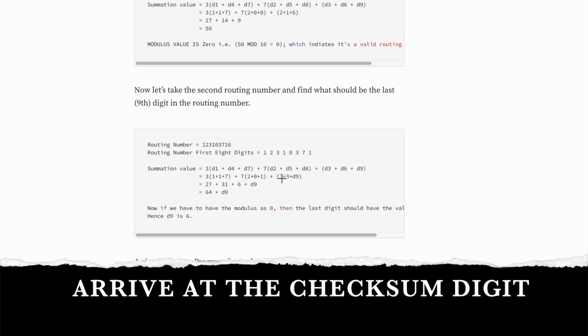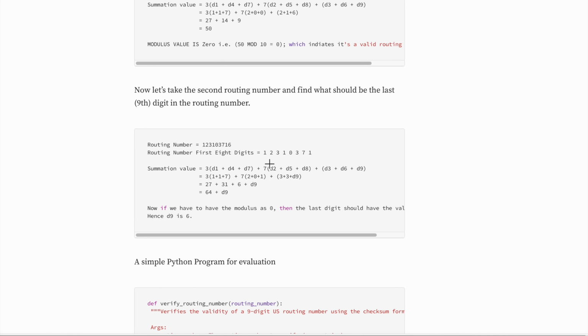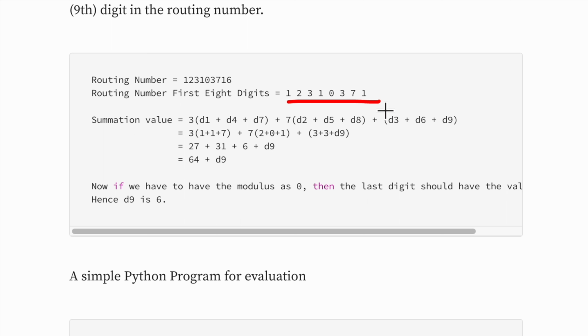Now let's see how we can arrive at the 9th digit given the first 8 digits of the routing number. If these are the first 8 digits of the routing number, you apply the same formula. The summation value will be 64 plus D9, because D9 you are not sure of. D9 is not given, only the first 8 digits are given. So 64 plus what number would yield a multiple of 10? That is what we want to find.